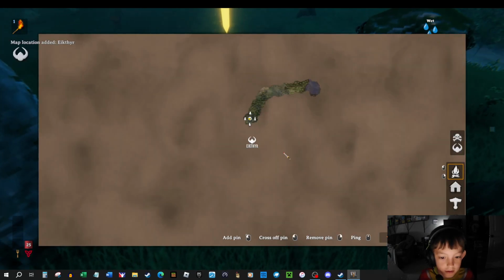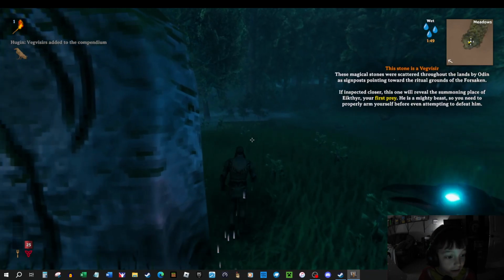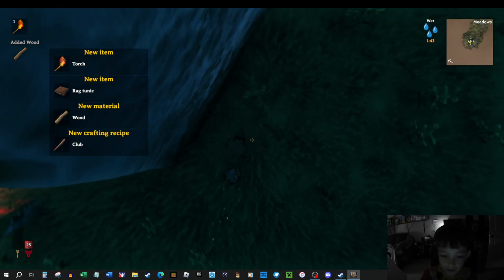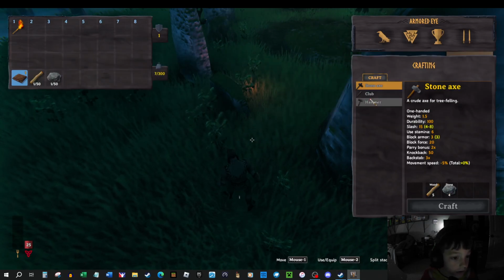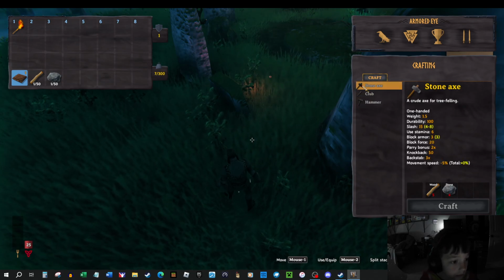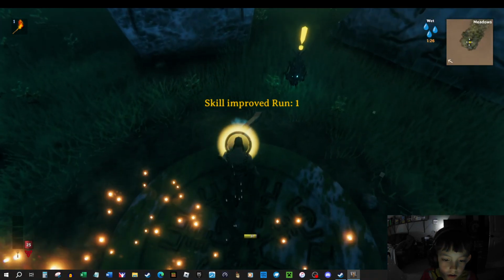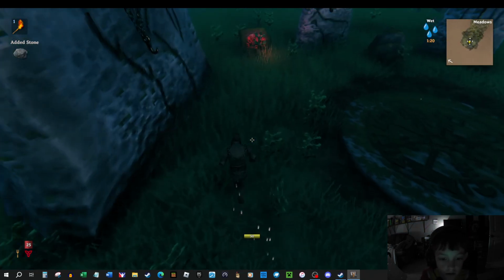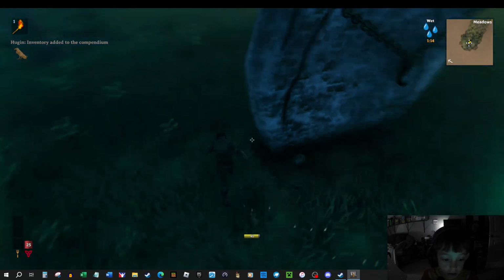Oh, I forgot about this. I'm gonna keep that there so we can get a head start. I didn't expect that to be a branch. Some stone. The first thing that you want is a club, stone axe, and then a hammer. So you'll need to find some food, so it's not easy for us to die.